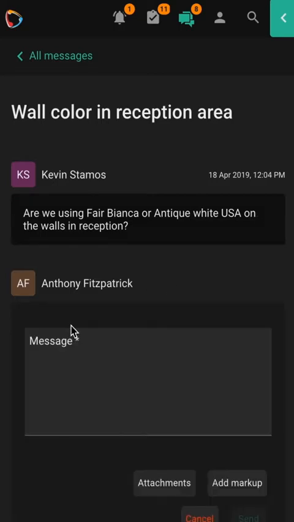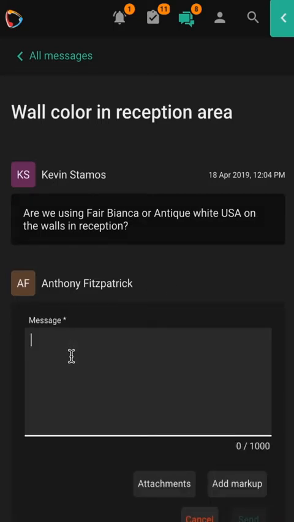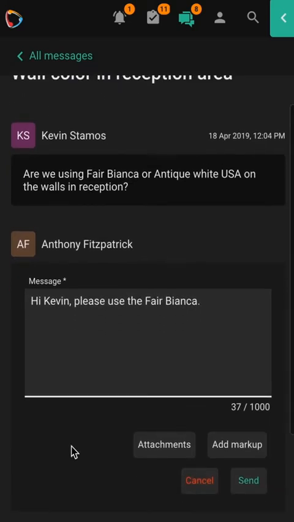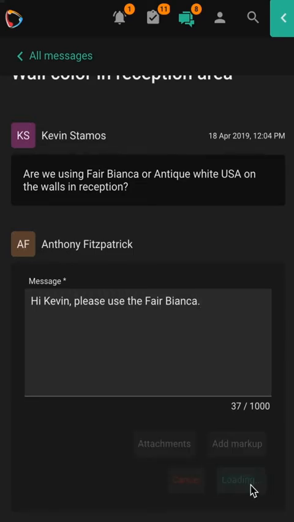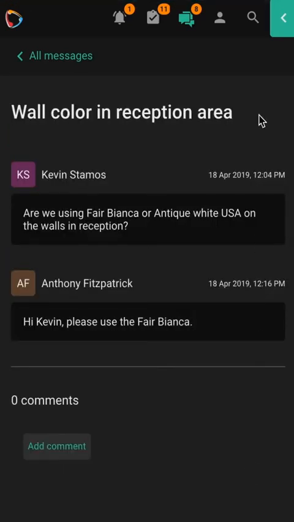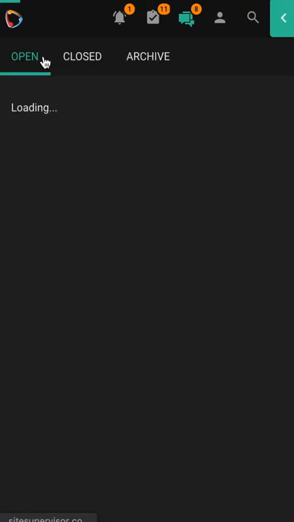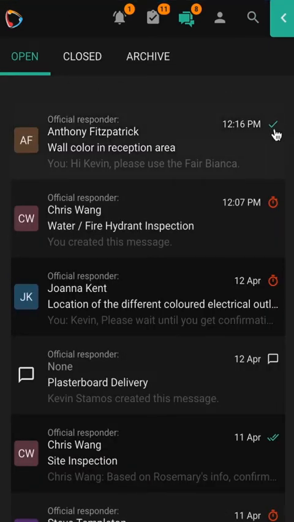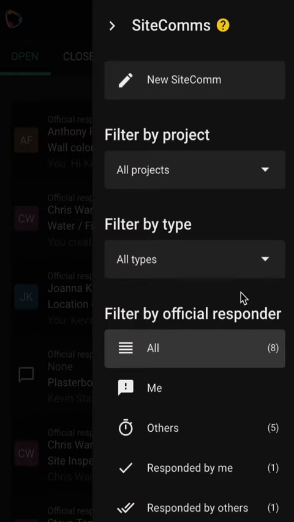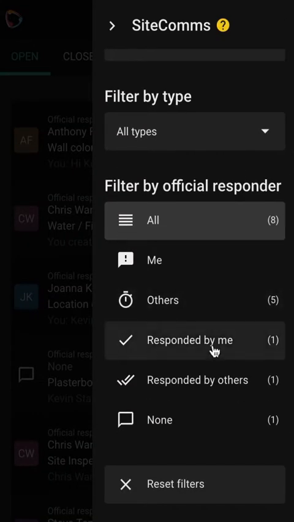I can give him an official response. And if we do that, say, please use the Fair-Bianca color. I can add an attachment if I need additional documents to go with this response, or I can even add a markup to ensure that we're both looking at the same part of a drawing and there's no miscommunication. But in this instance, it's a simple question, so I'm going to go ahead and give him the official response. Now, if I go back to my site comms, you'll see that it's got the single green tick, which, if we look at our filters, implies that it's been responded to by me.